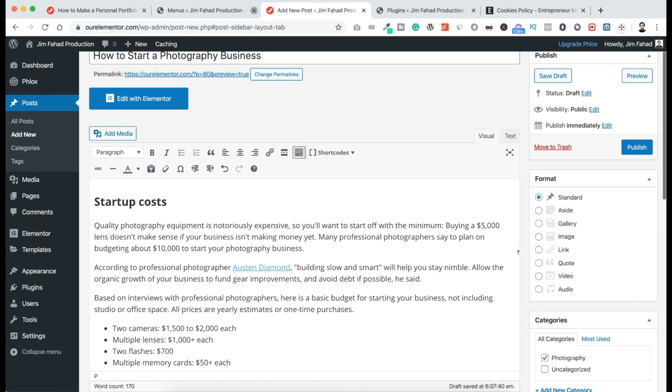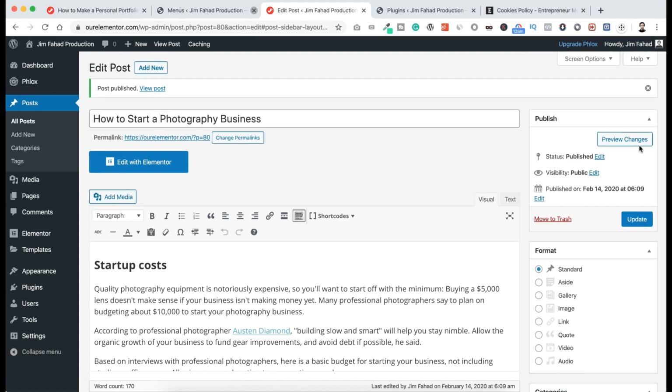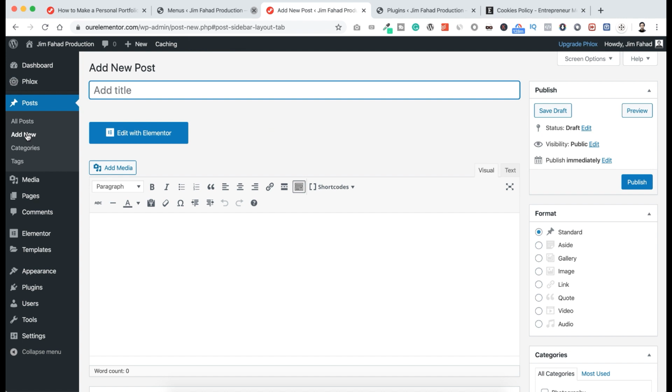When you are done with all your writing, just click here on this publish button. Then if you want to create another post, click here at the top, add new, or you can always go there from the top, posts. Under that you will find add new. So click there and write your second post, third post, 100th post.